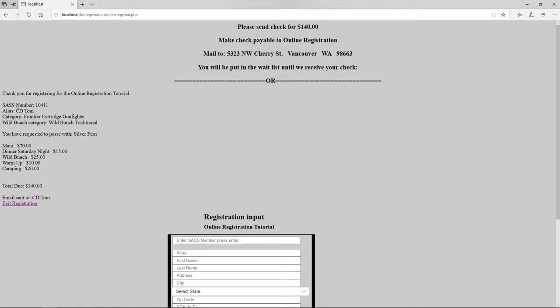And over here it shows them everything that they did. Thank you for registering for, and that would be your online, whatever you had in there. Their SASS number, their alias. Category, Frontier Cartridge Gunfighter. Wild Bunch category, Wild Bunch Traditional. You have requested a Silver Fern. And then it gives the amounts total. At this point, an email has been sent to that email address. A confirmation has also been sent, and on that is all this information, so they know everything that's available on that email.